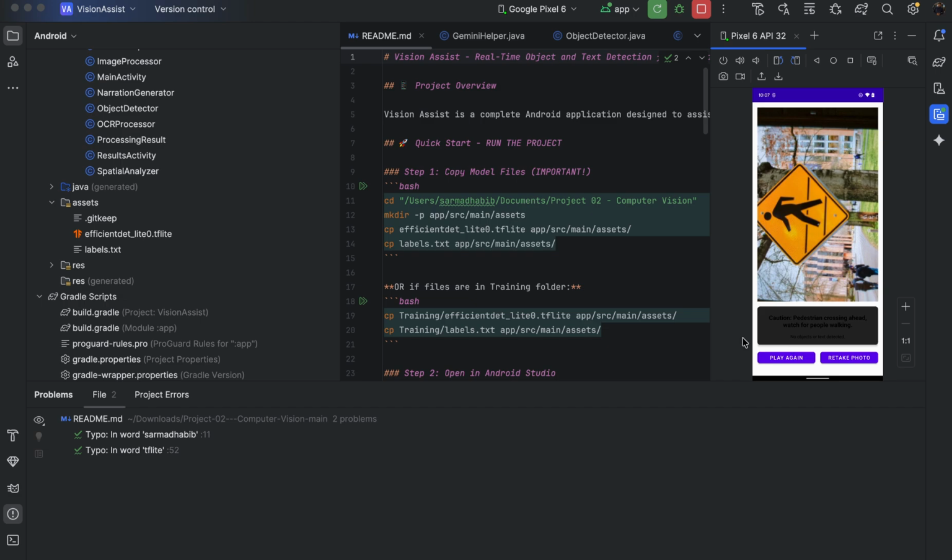So overall the application performs very well for real world sidewalk scenarios. That's it for my project. This concludes my CS663 project 2 demonstration.